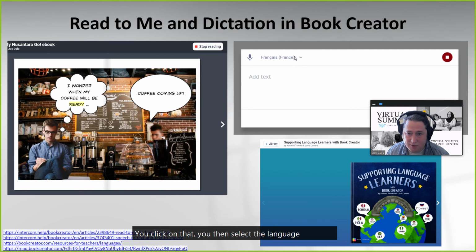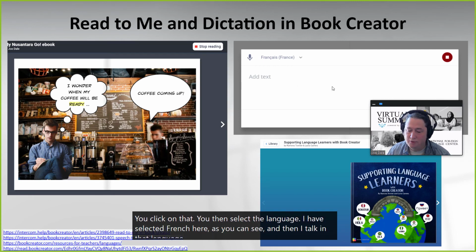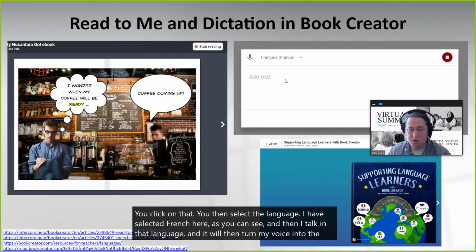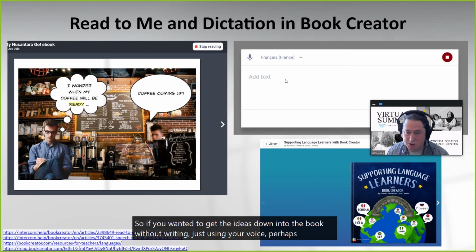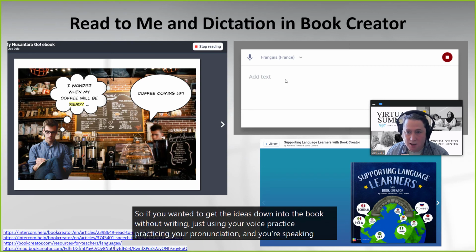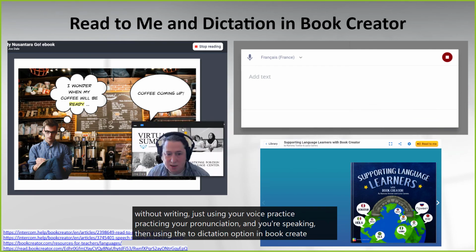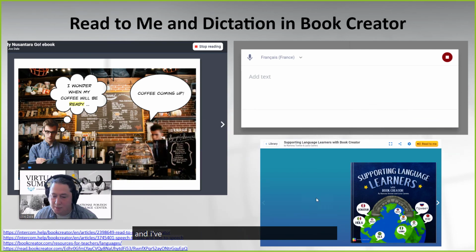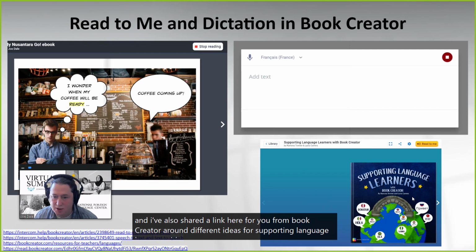I have selected French here, as you can see, and then I talk in that language and it will then turn my voice into text. So if you wanted to get the ideas down into the book without writing, just using your voice, practicing your pronunciation and your speaking, then using the dictation option in Book Creator is a great way to do that. And I've also shared a link here for you from Book Creator around different ideas for supporting language learners with Book Creator, which I think you'll find really useful as well.